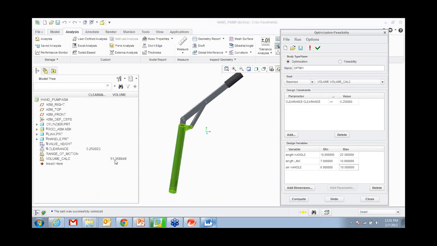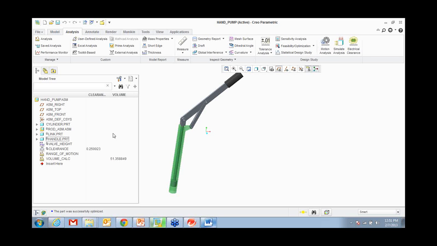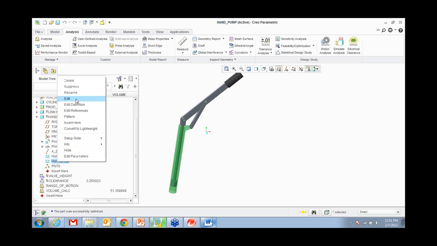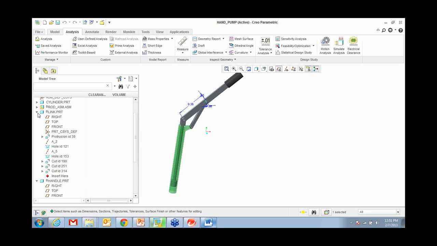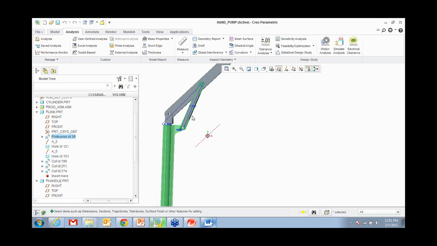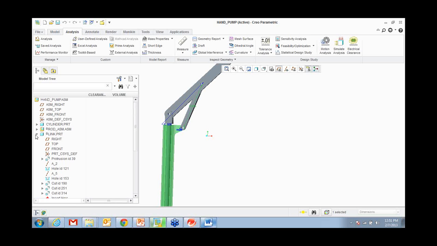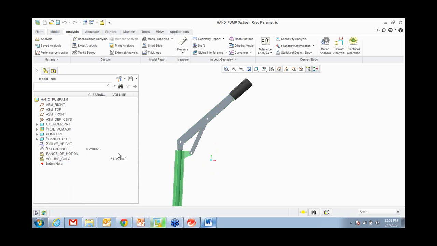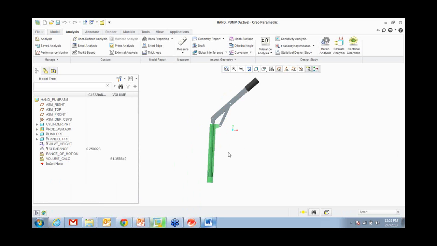You can see the value for volume. You can see the clearance value, that's about 0.25. You can confirm and keep it. You can go ahead and look at any of the values in terms of, say, this hole. You can do an edit. You can see it's 9.36. You can look at the length of the link. It's about 9.9. Also, the length of the handlebar, which is right here, which is what we used, went from 22 to 18. So this gives us the most optimum volume in terms of this one stroke analysis.